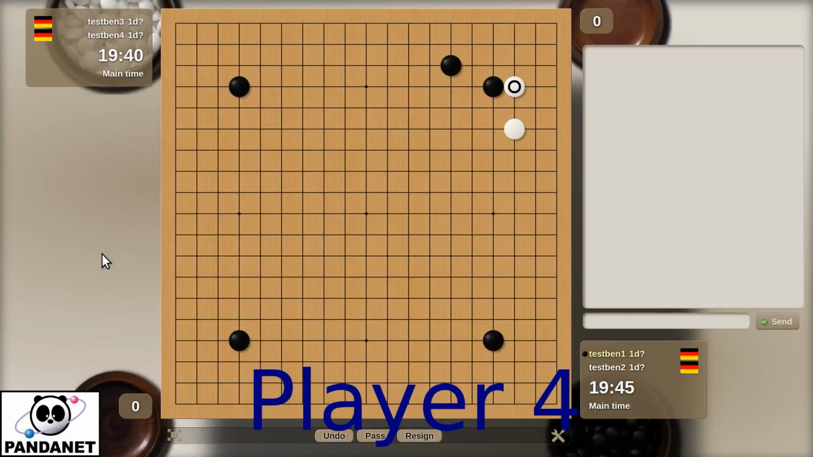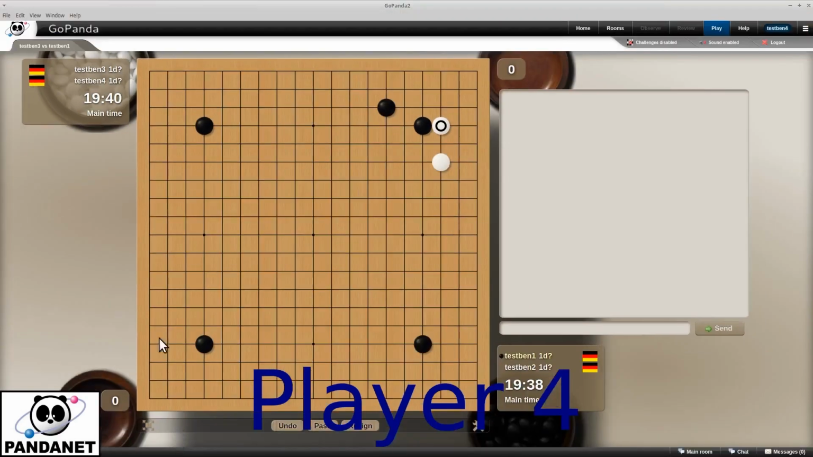If you do it again, the board will become even larger. And you can press F or click on this again to leave the full screen again. You can also talk to your opponents in this box, and the others will see it.